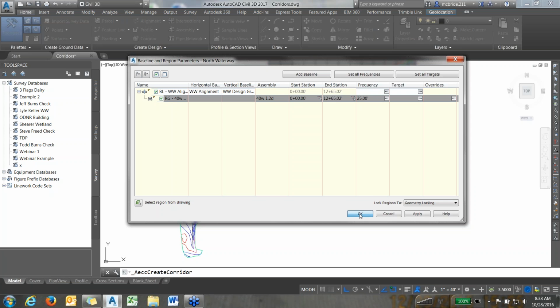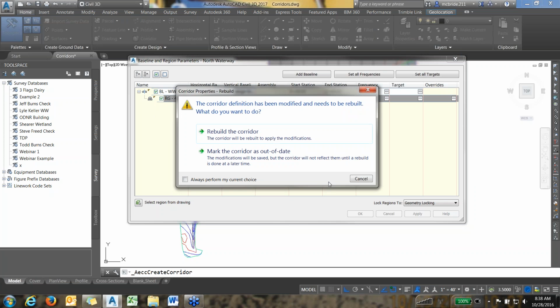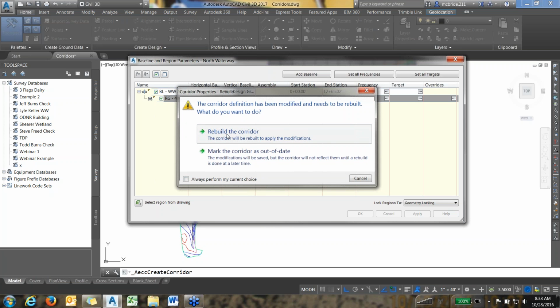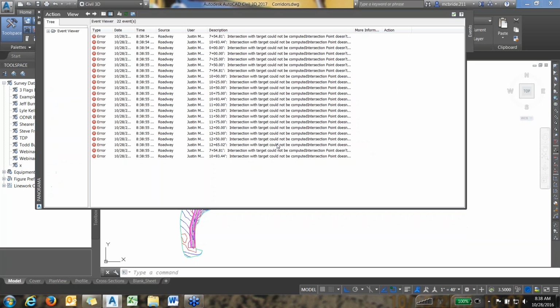And I'll get this dialog that pops up that's asking me if I want to rebuild the corridor. And you could check mark this box in the lower left-hand corner, and then you could hit the rebuild corridor, and then this box wouldn't pop up any other time. It would just automatically rebuild the corridor. But I'm going to go ahead and click it and leave that on so that it always notifies me when it's building a corridor.